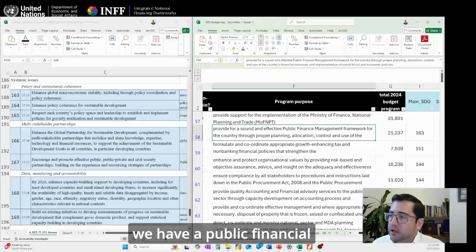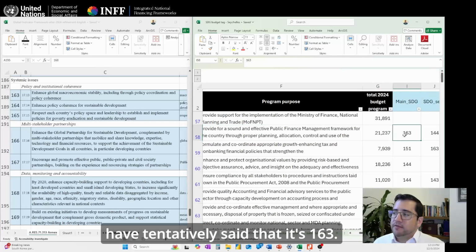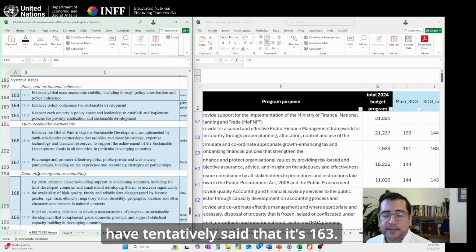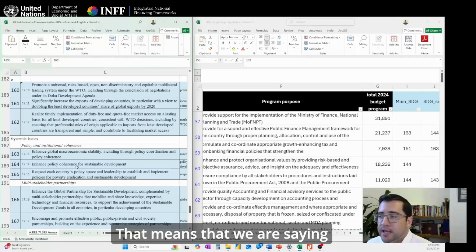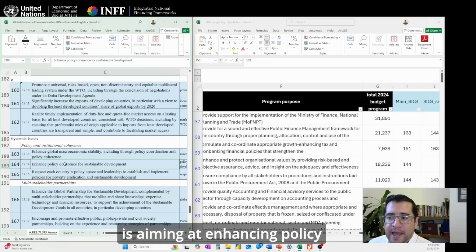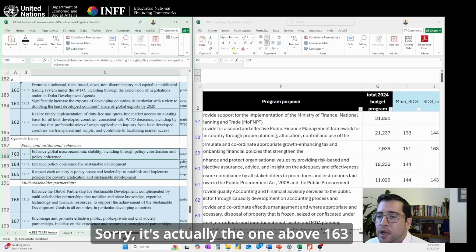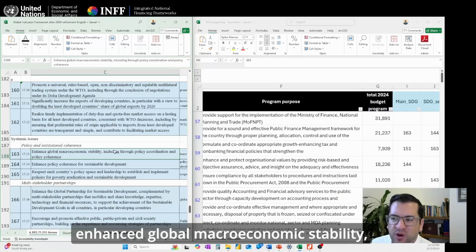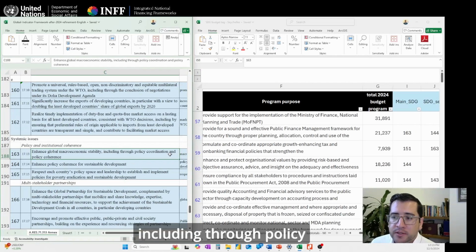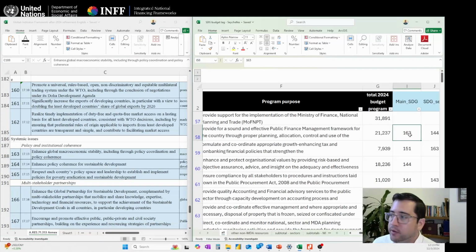In this case, going back to the program, and just to close that footnote, we have a public financial management framework program. We have tentatively said that it's 163. Sorry, it's actually the one above that one. 163, enhance global macroeconomic stability, including through policy coordination and policy coherence. That is exactly what public financial management is about. That's why we have put in here 163.